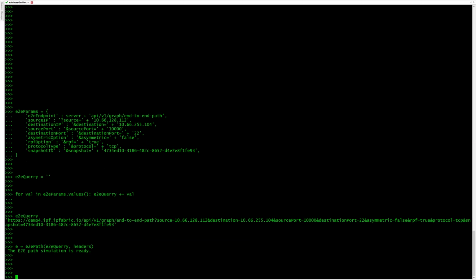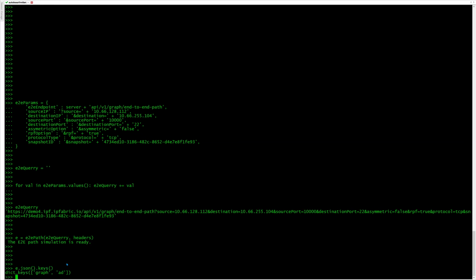Okay, it seems that the simulation is ready. It only means that we have the correct response that we expected. Let's see what we have in the simulation itself. So the JSON. Let's see what keys we have. We have 2 keys right now. The response has either graph and AD. If there is an error in the end-to-end path, we will get another key called error. But we have only graph and AD right now, which means it seems to be successful, but we need to observe all the hops to make sure.